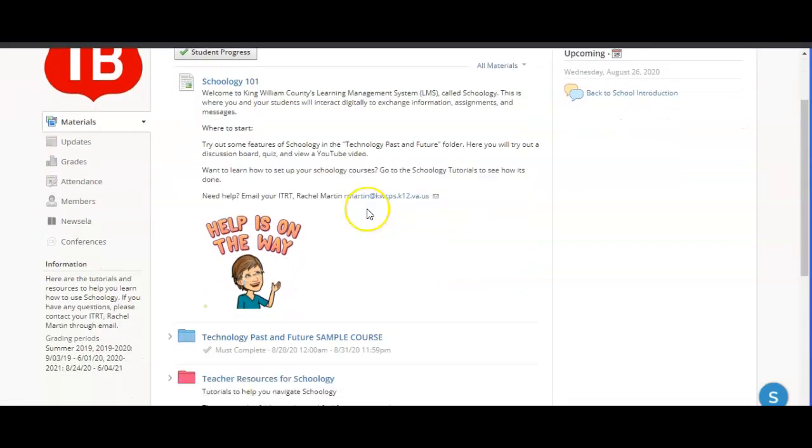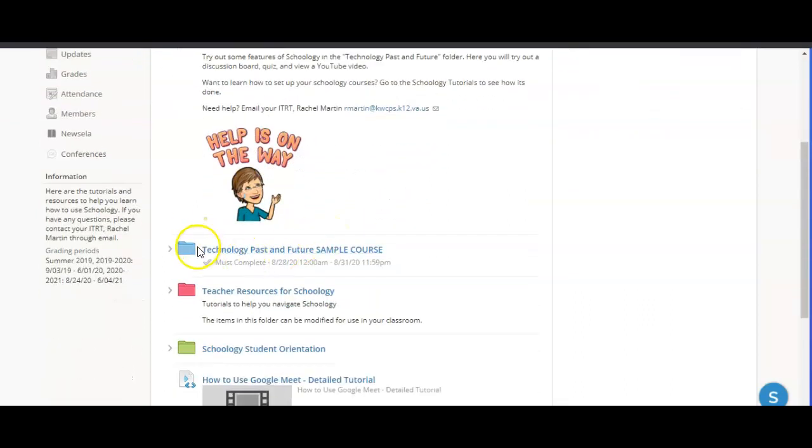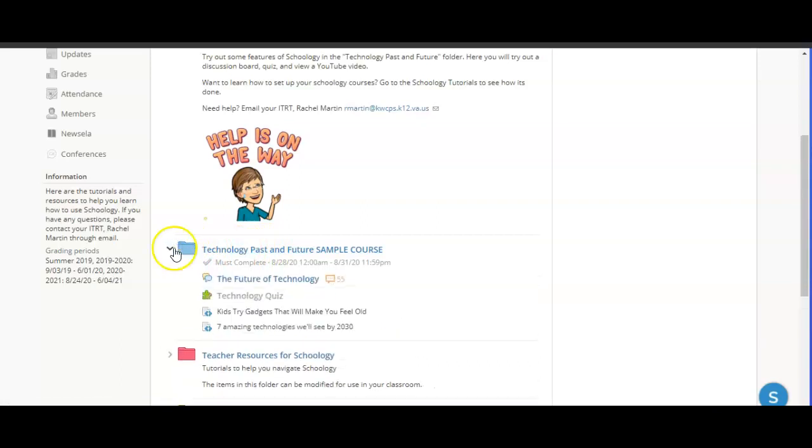Inside a course, you will likely find some information from your teachers, and then you'll find folders. You can click on the individual folder to open it up, or a quicker view is to click on this arrow, which will expand the contents of the folder, and you can click on each of the individual assignments.